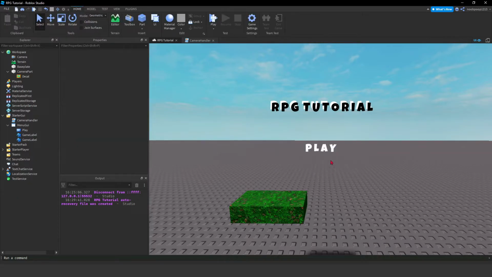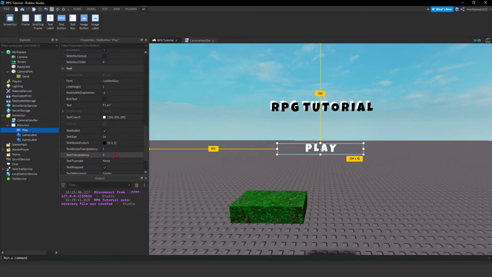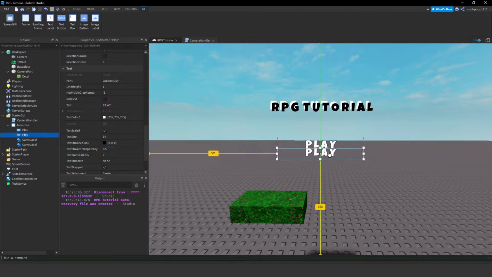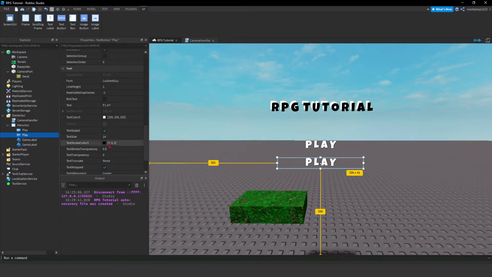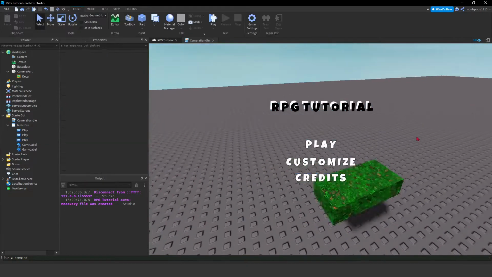You know what? Just make it simple. It's going to set the border color to, for the text stroke transparency 0.5. Now I'm going to duplicate it. I'm going to make the text say Customize. And finally, we're going to have a credits button. There you go.